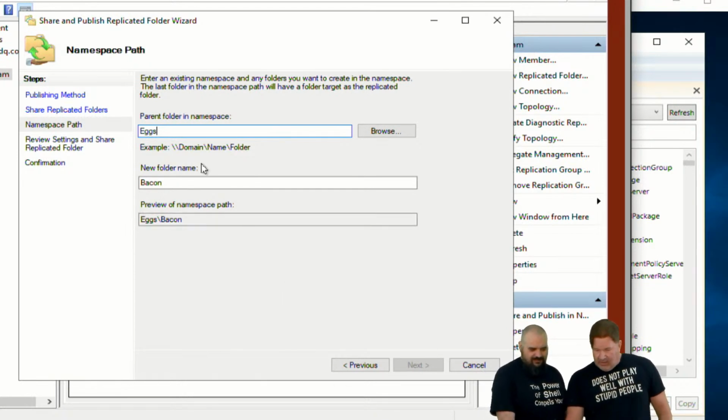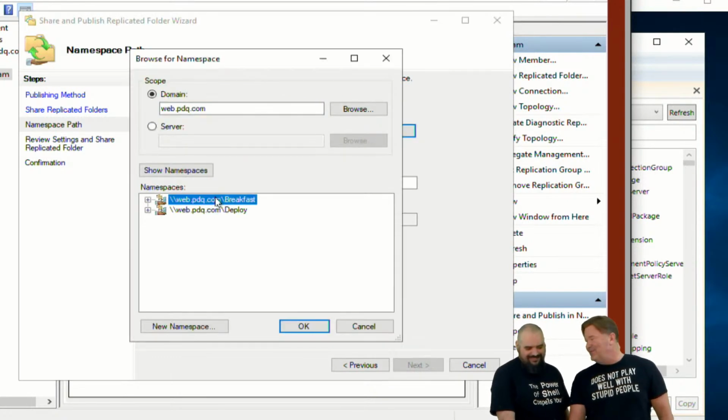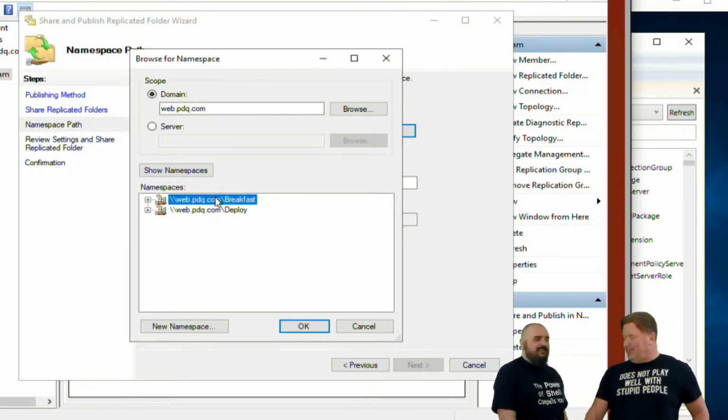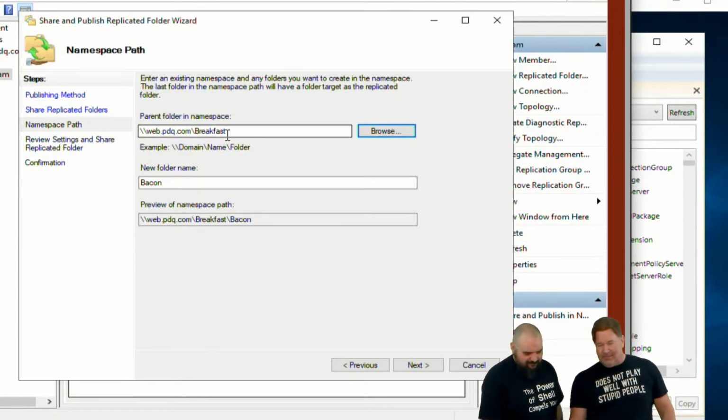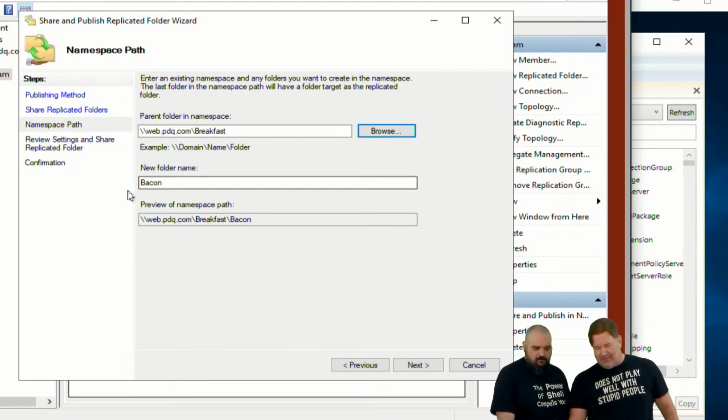All right, actually, that's not how you do it. You want to browse to it. We got to browse and pick Breakfast. I would like some eggs with my bacon, but unfortunately, this Grand Slam is only bacon. All right, browse. Pick the namespace you already have. Our new folder, I guess we can call it eggs right there if we want.